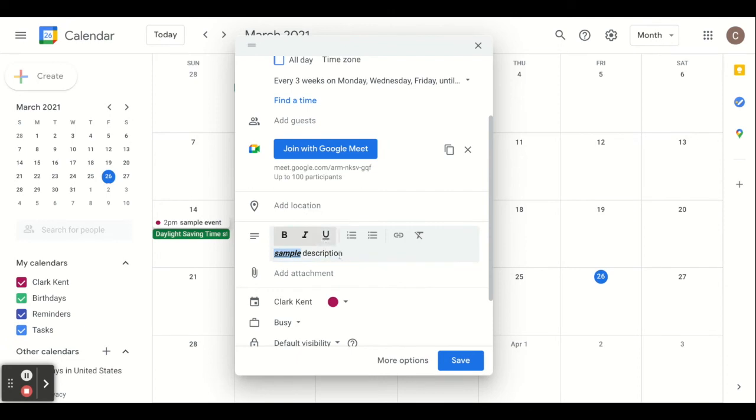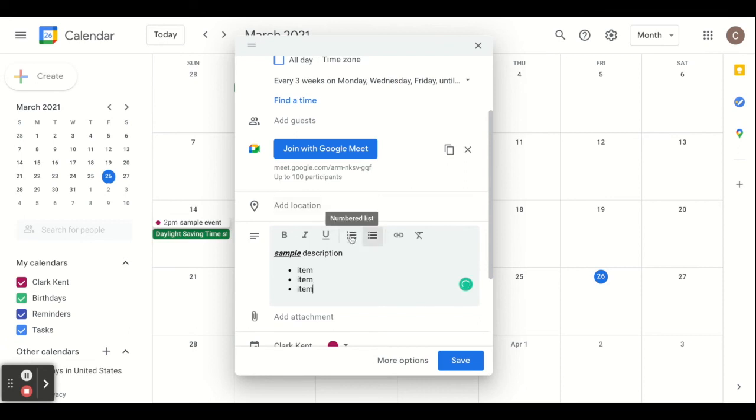You can add a list of things they need to bring or do before or during the activity. Maybe these are things you need to remember to do during the meeting. That can be a bulleted list or a numbered list.